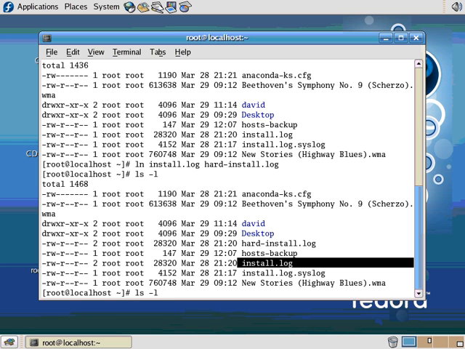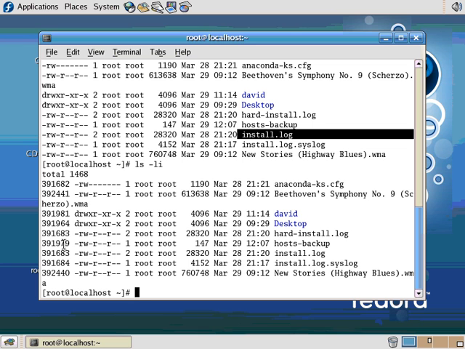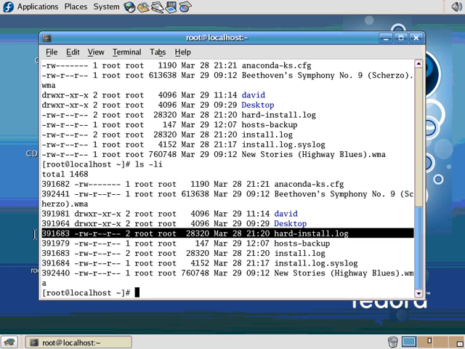If I type ls -li, I can see the inode numbers, over here. On the hard-install.log file, here's the inode number, 391683. If you look at install.log, it's the exact same number, 391683. That's how you know these two are hard linked to the exact same file. So if I were to delete either one of these, the file would still exist out there. And these inode numbers are unique. There won't be any other file on this Unix server that has this exact same inode number.